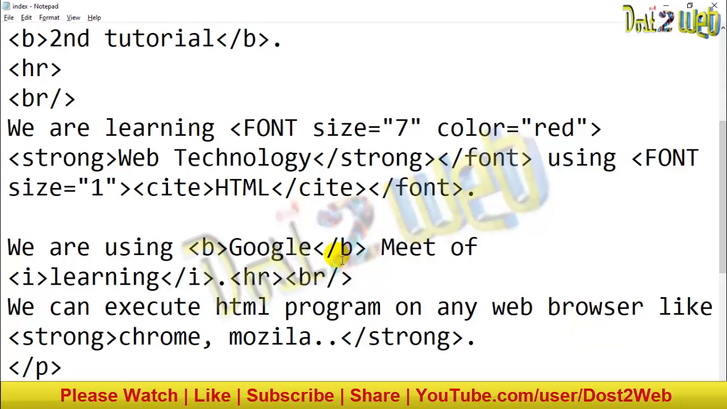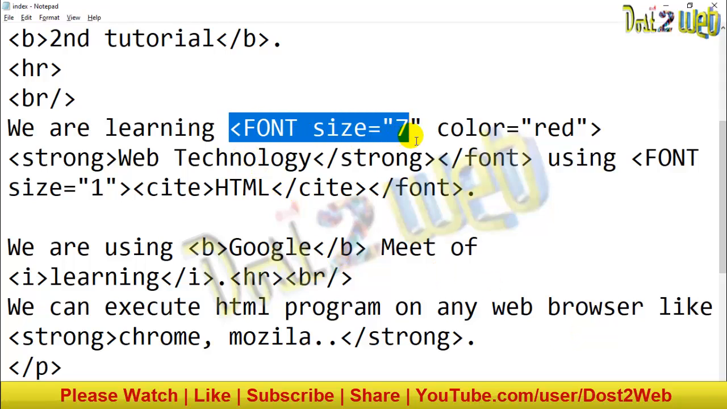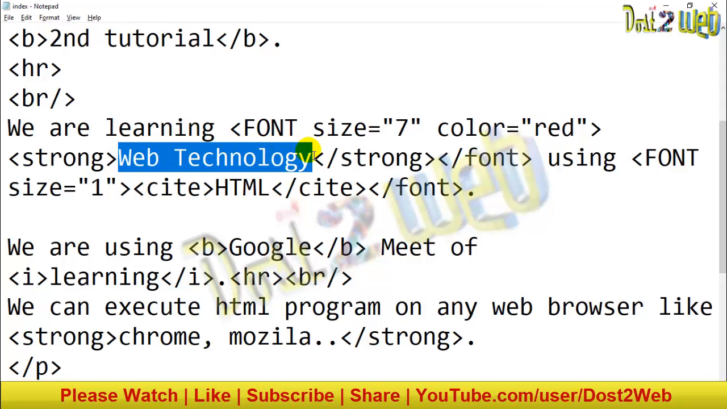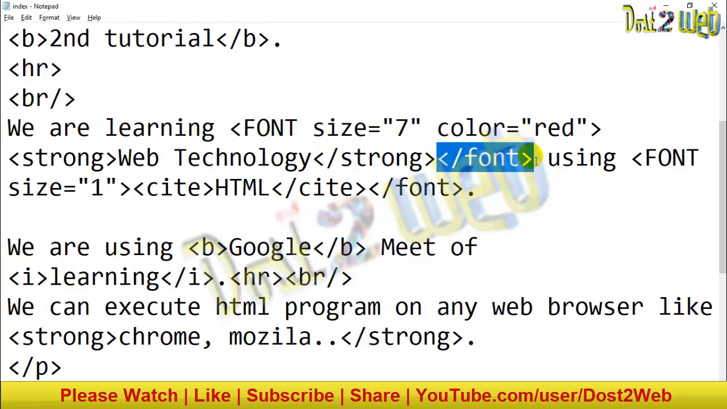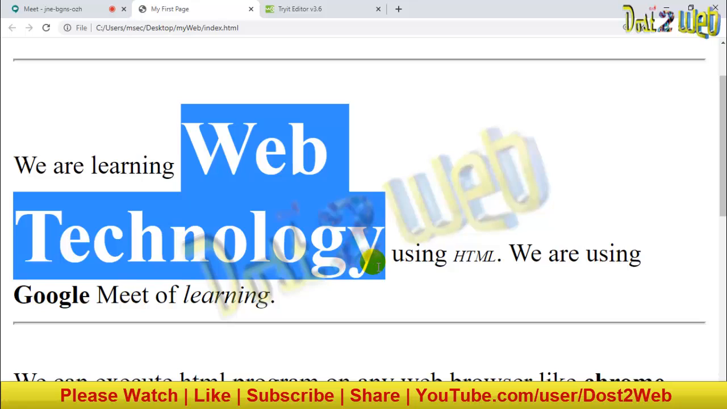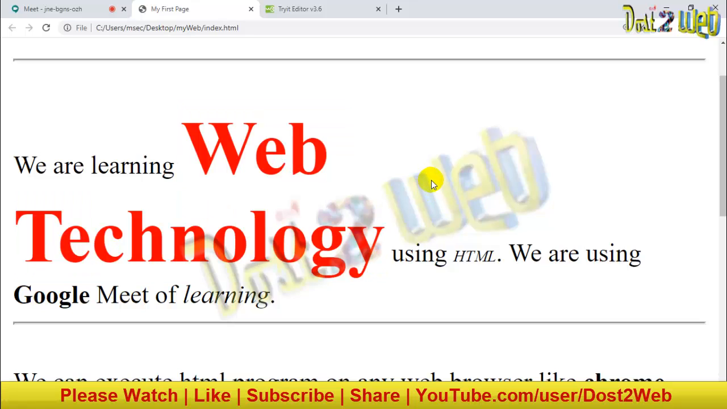So guys, what I have done here is I have just used the font size. Now I want color to appear for the text. In the same font tag only you have to use color is equal to, within quotes I am writing the color code as red. The moment you write red, the text that is web technology will appear in red color. And we have already closed the font. So just save it, come to the browser and refresh. When you refresh, you will see that the color of the web technology text has changed.